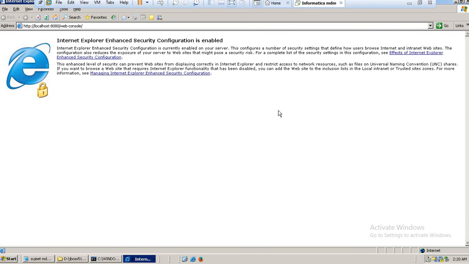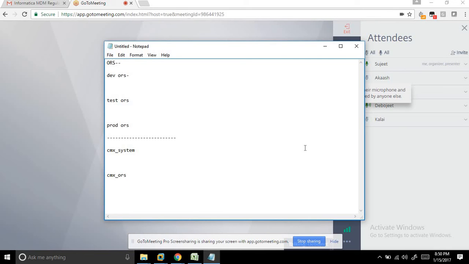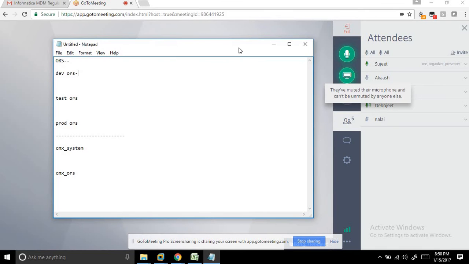And yes, Sujit sir, I wanted to know whether we need to install the software in a VM machine only, or we can directly install it on our local PC.